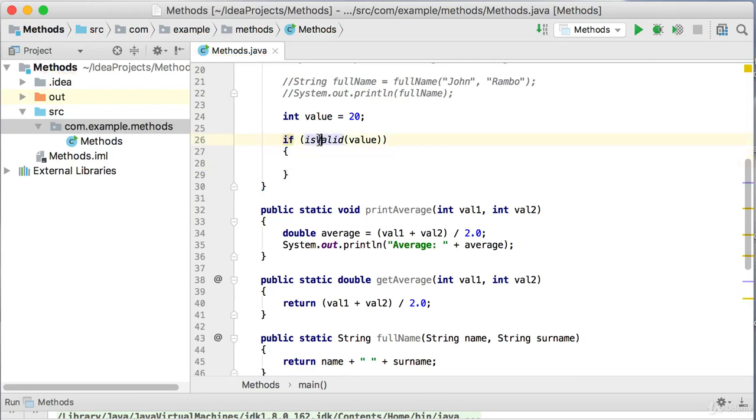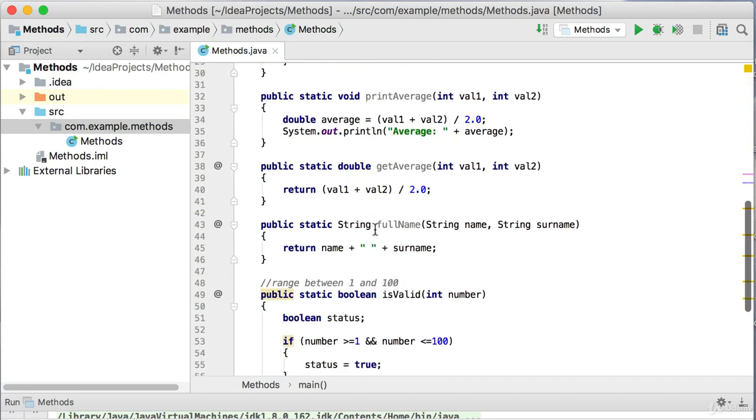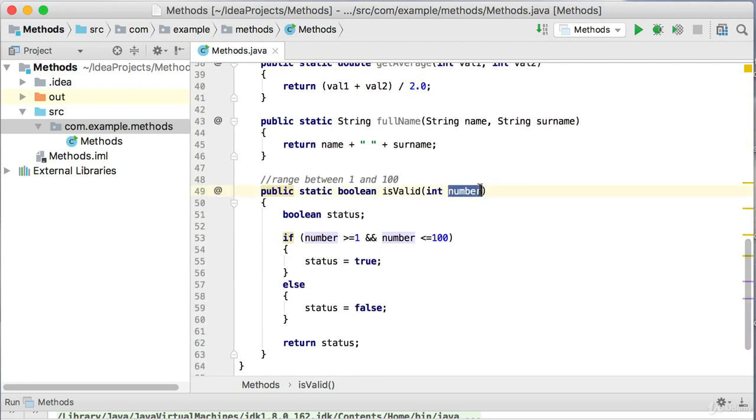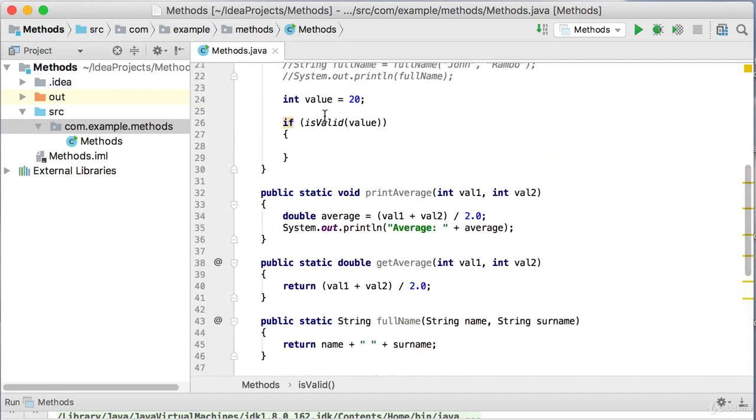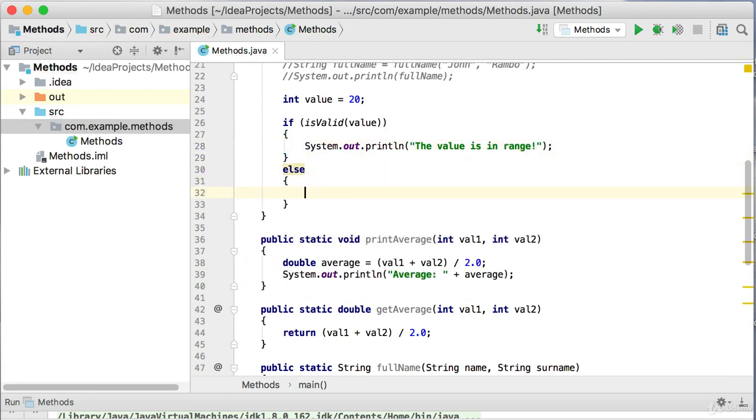Right, so basically now the isValid method will accept the value of 20. There's the 20. Then we check, is 20 more than or equal 1? Yes, it's more than 1. Is it less than 100? Yes, it is. So status will be set to true, and at the bottom we return then the true value. That true value will be returned to the if statement. The whole if statement will be true, and then we can print out to the screen the value is in range. What will be the else there? That will be if the value is not in range. So we will say the value is not in range.